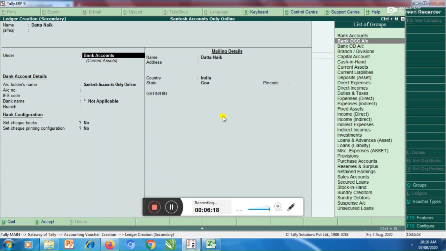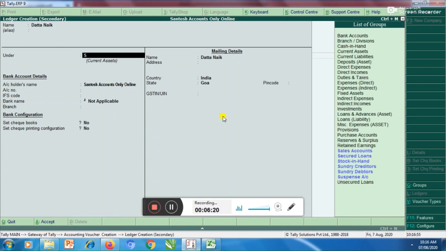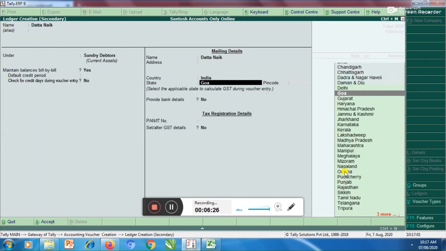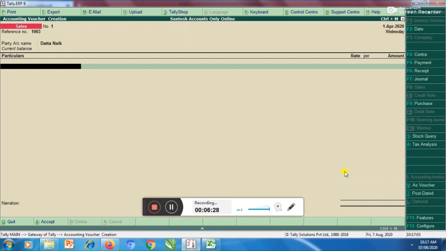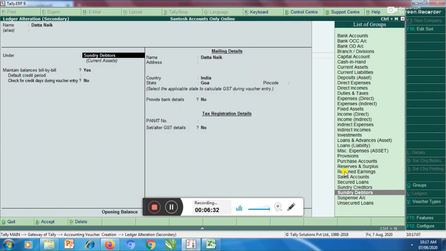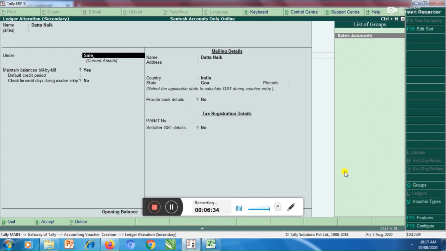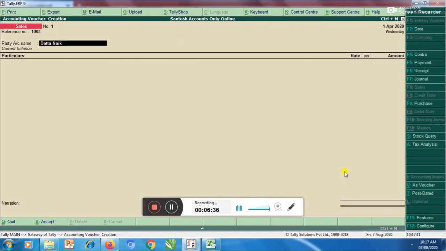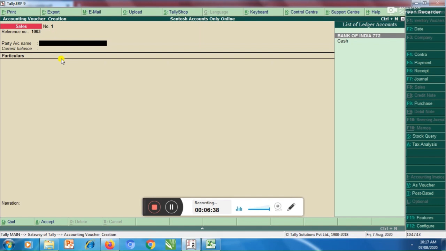Sundry debtors. I'll select from here sundry debtors. Okay, and press enter, enter, rest of the options. So the party. Suppose you created Datta Naik and you put it under a different head. Say for example, by mistake you entered under sales head. It will not show you here. See, Datta Naik, it is gone. But the ledger is created, it will not show you here because you put it under the wrong head.